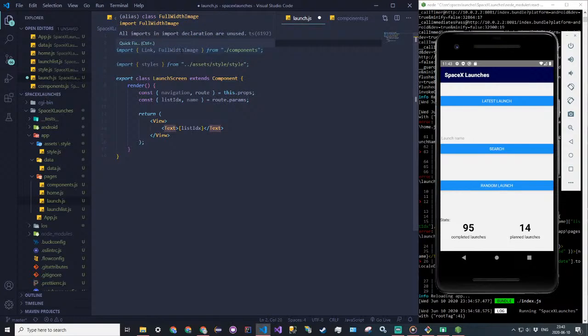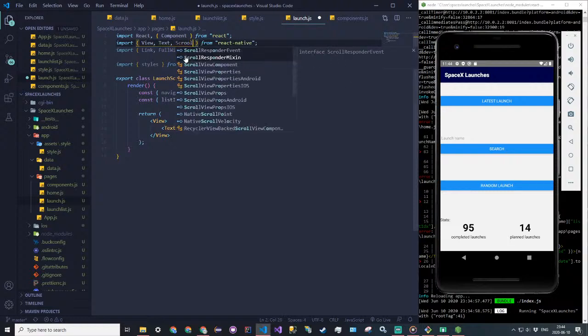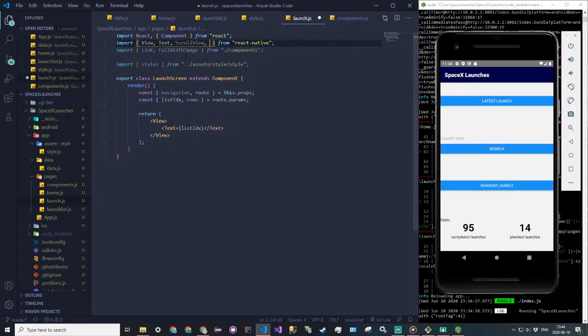We're just going to be putting the text values in a scroll view. So we actually have to import ScrollView from React Native. So after Text, say ScrollView, and we're also going to import the FlatList again. So FlatList.